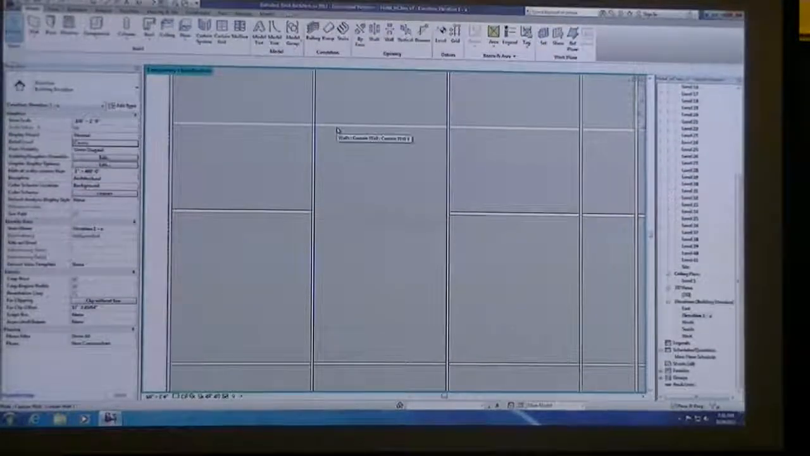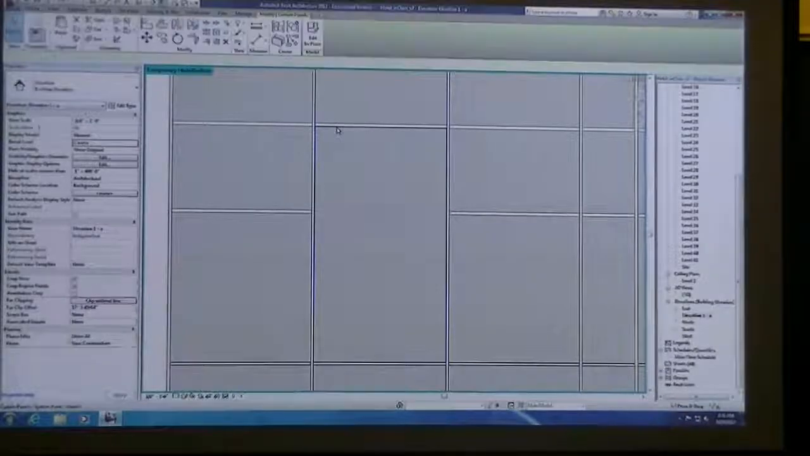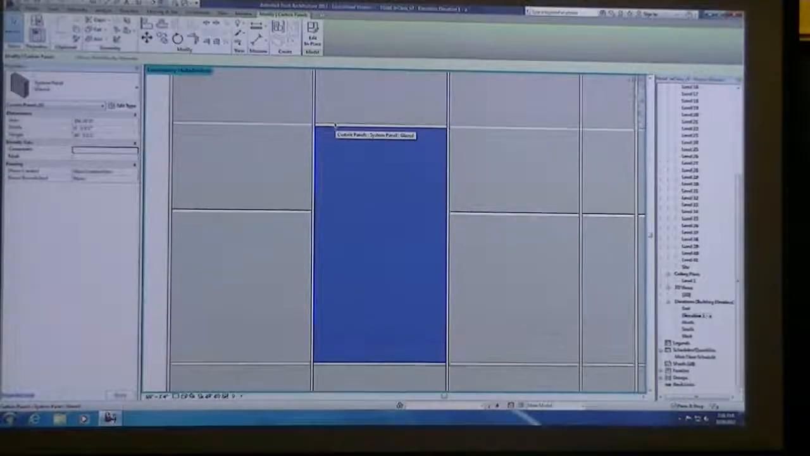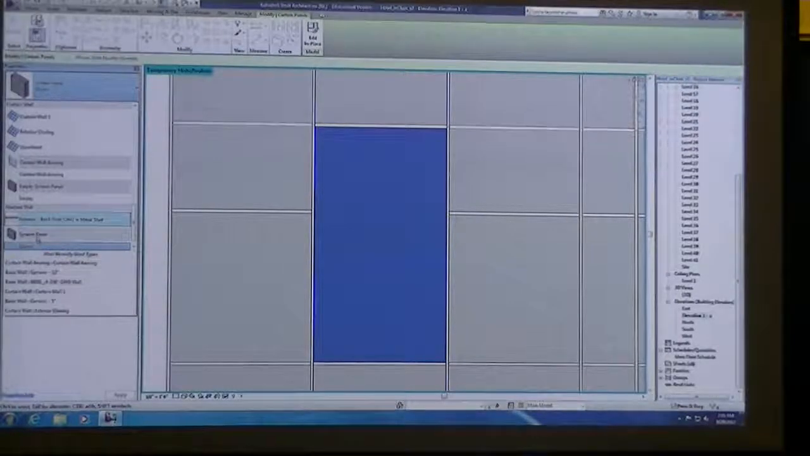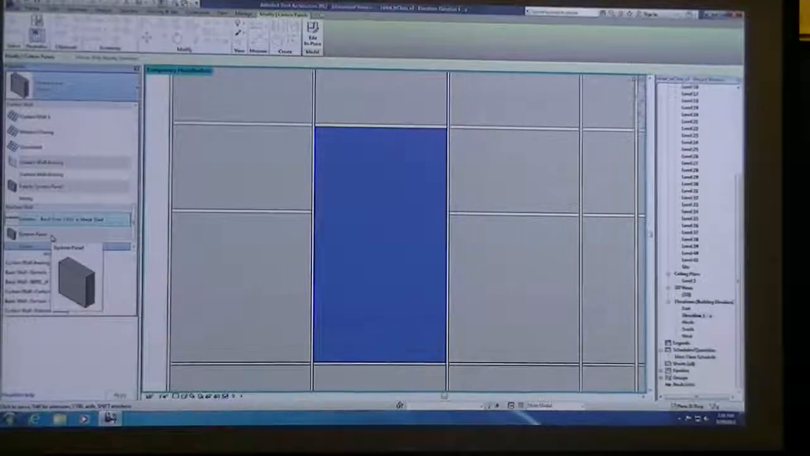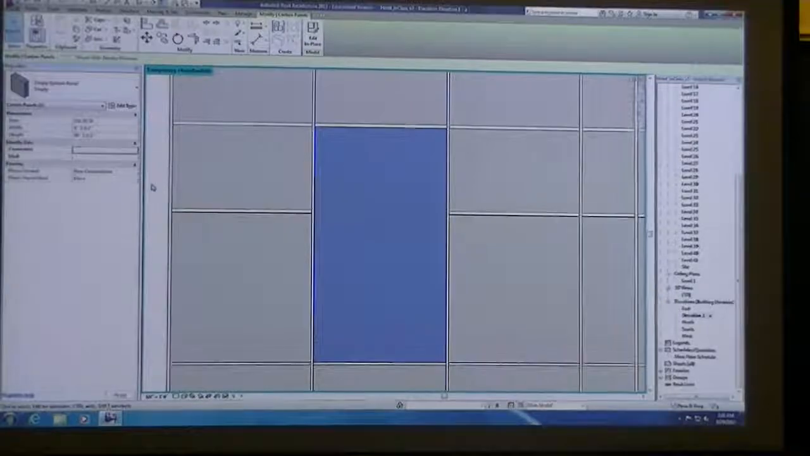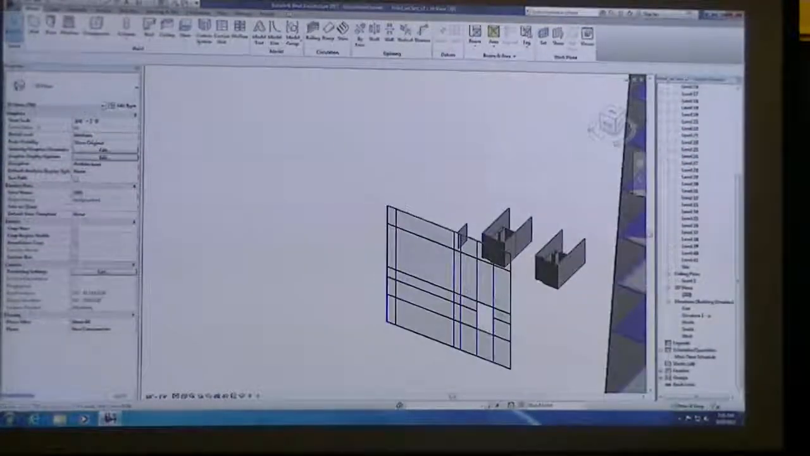If I tab again, it says wall, curtain wall. Next time it says curtain wall grid. The next time it says curtain panel. If I select the curtain panel, I now have curtain panel options that I can select from a drop-down menu. By default, there's only two panels: glazed, and an empty panel. So I could actually remove a panel and make just a big opening here.